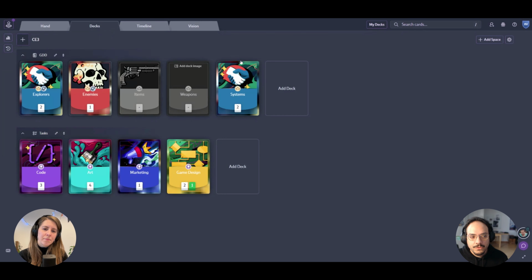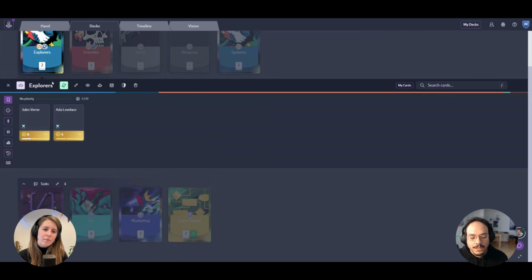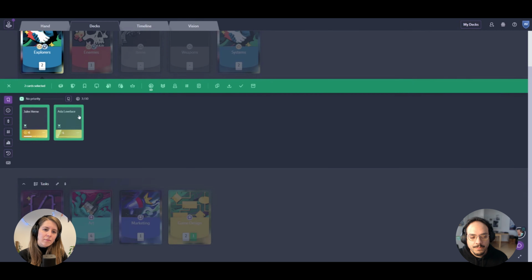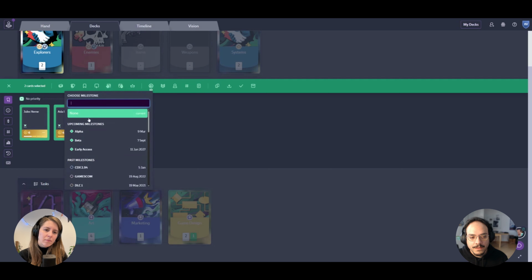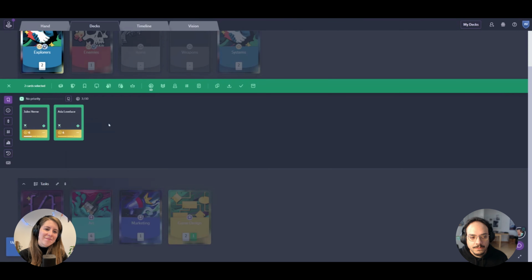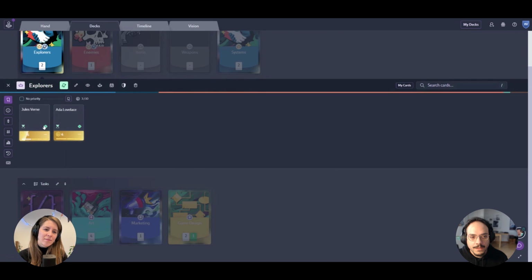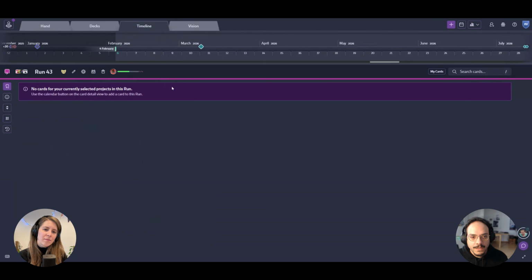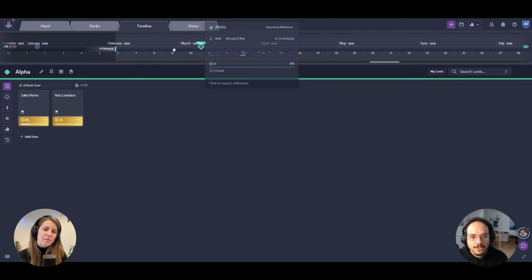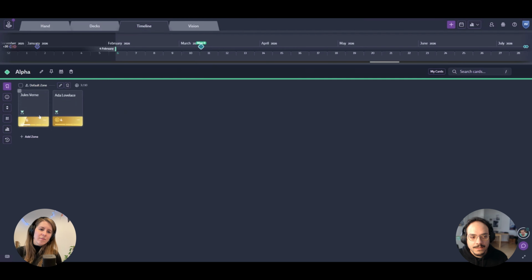So what I can do is I can go in here and say, I'm going to use bulk selection here. And then I can assign a milestone here. Now you can see by this icon here that they have been assigned. And now when I go to the milestone view, I can see both of these cards have been added to this scope for this milestone.